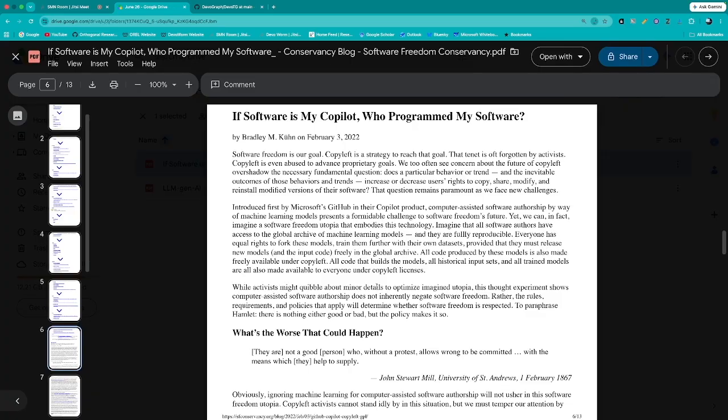While activists might quibble about minor details to optimize the imagined utopia, this thought experiment shows computer-assisted software authorship does not inherently negate software freedom. Rather, the rules, requirements, and policies that apply will determine whether software freedom is respected. To paraphrase Hamlet, there's nothing either good or bad, but the policy makes it so. So, according to this vision, the policy or the governance of the organization is going to make a difference.